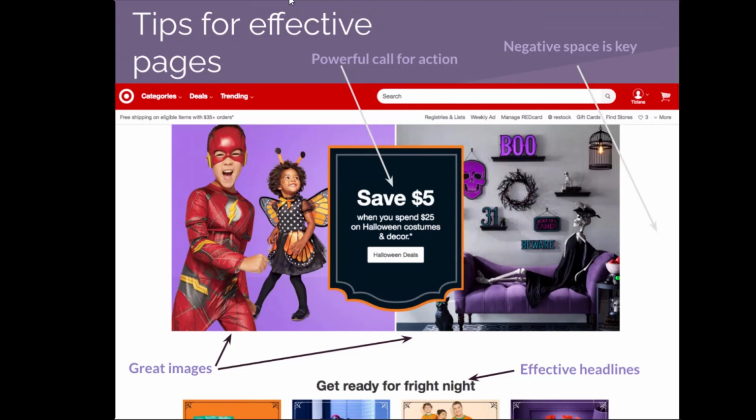Negative space helps things breathe. We've seen this in print, right? We get this in web design as well. Colorful images that speak to what your customer is looking for. Obviously, this was Halloween when this was captured. And then, get ready for Fright Night. So that's like an effective headline, right? What we see right below this is some more images related to Halloween stuff, right? Okay.